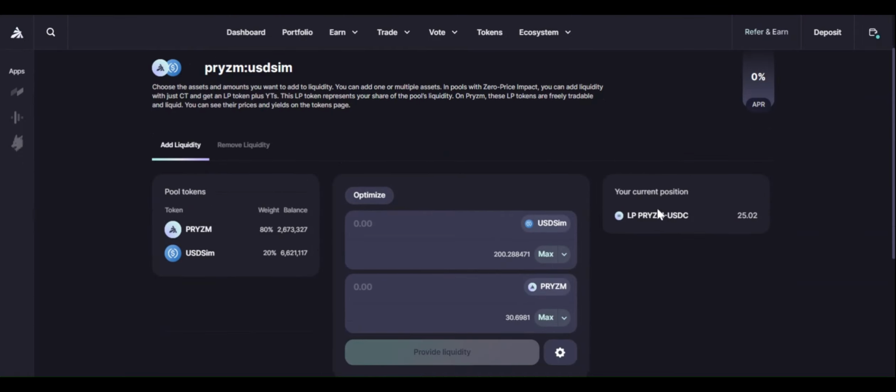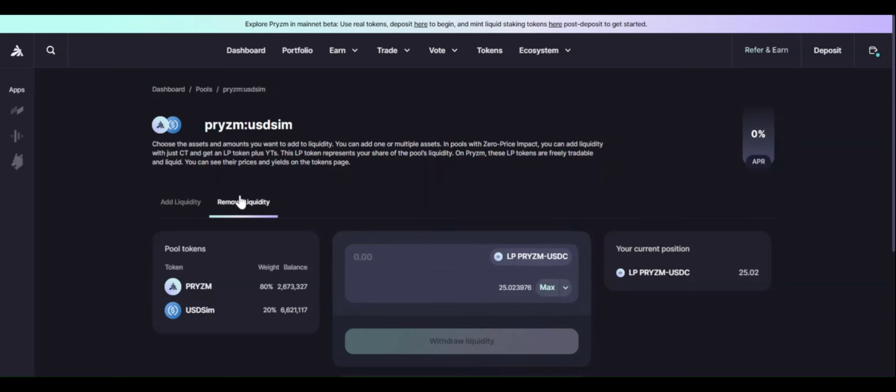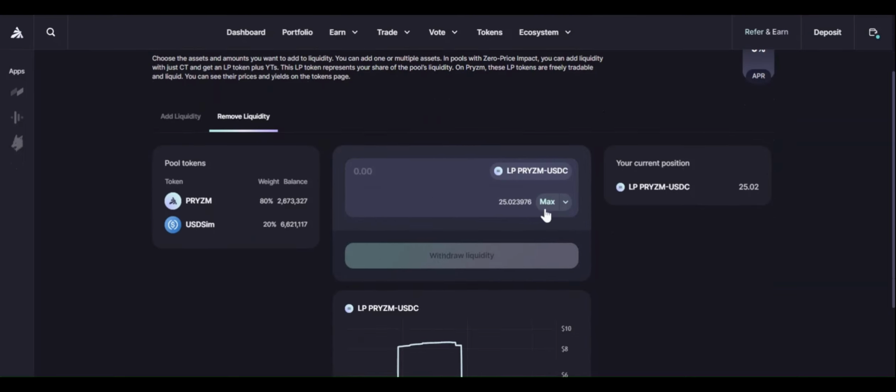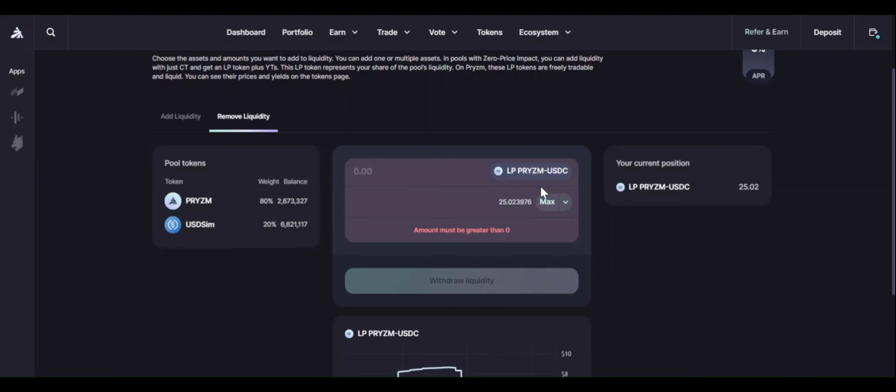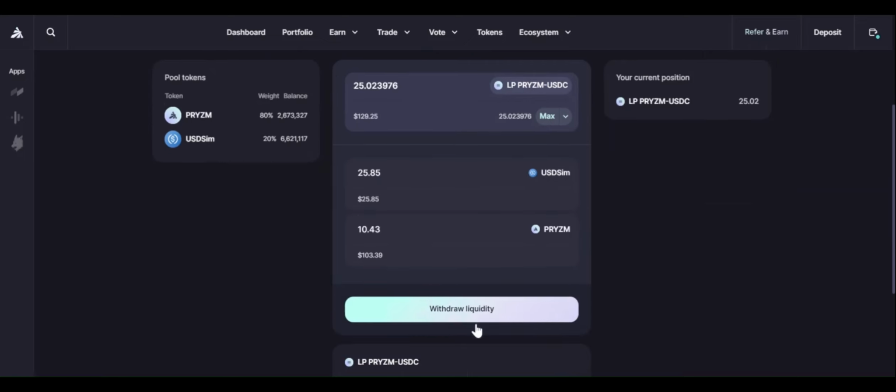So now it's showing me my current position. Your current position 25.02. And then if I wanted to remove liquidity, I would just say, if I wanted to remove part, I might take some out of this. Let's say I wanted to remove 15. But in this case, I want to remove all of my liquidity. So max. Then to withdraw my liquidity.